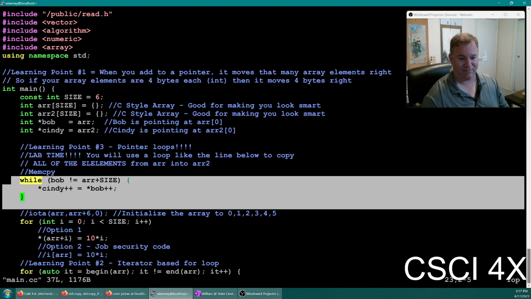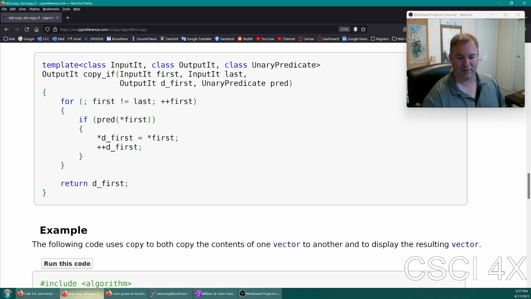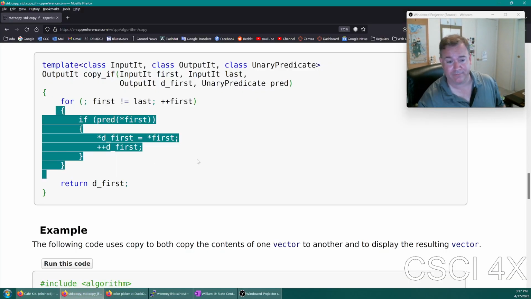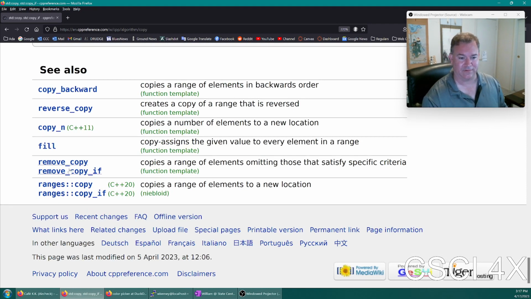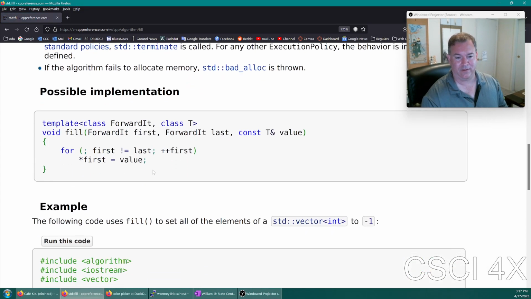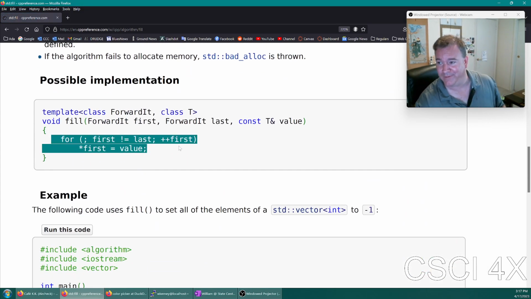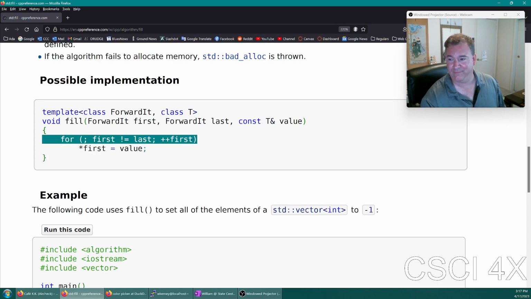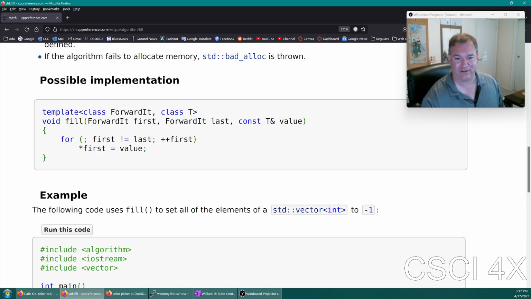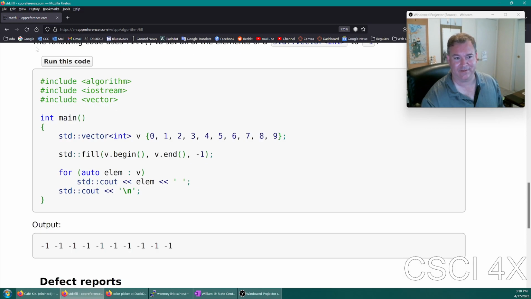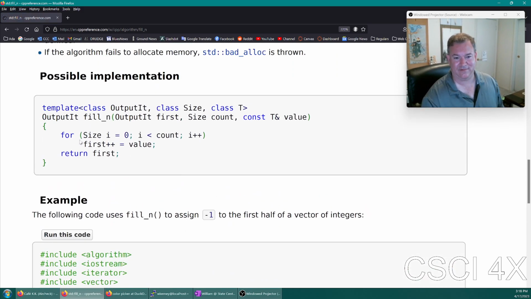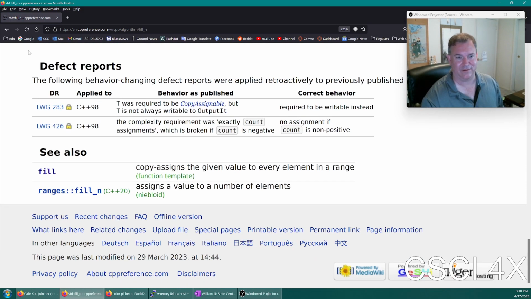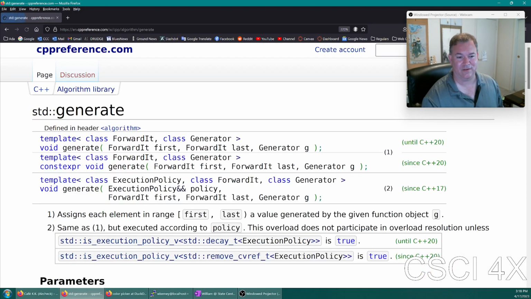So this is a very common idiom that you will see inside of actual source code. Like it's not just you wanting to look smart. Let's look at fill, and that's a different for loop, right? And so they're using a for loop in this one, copying the value into pointer dereference. You just kind of have to get used to the different ways that people write things, I guess.